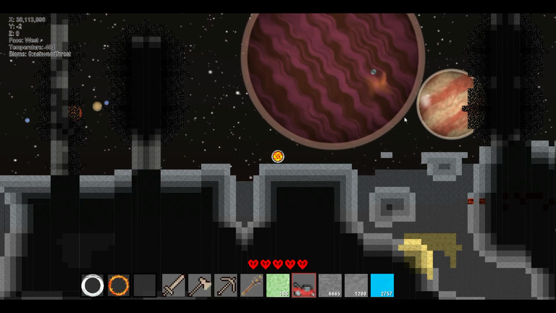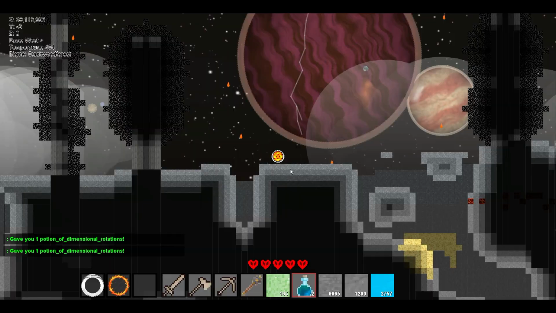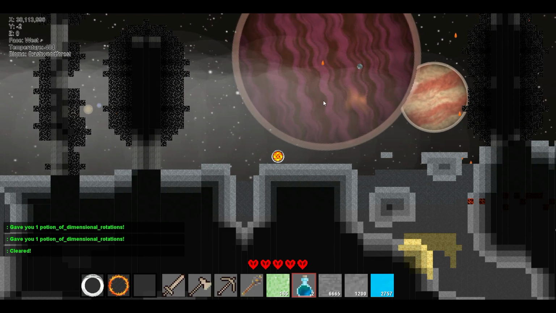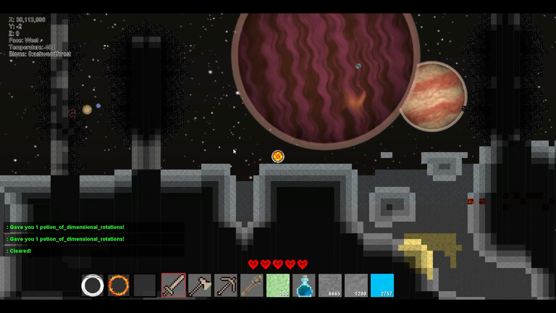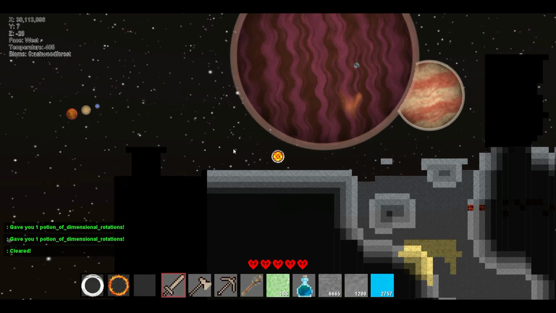So I added this crazy potion called a potion of dimensional rotation, which rotates you on the z-axis. Now it's not fully working yet, but it is kind of cursed. So when you drink it, you can move through the backworlds levels.